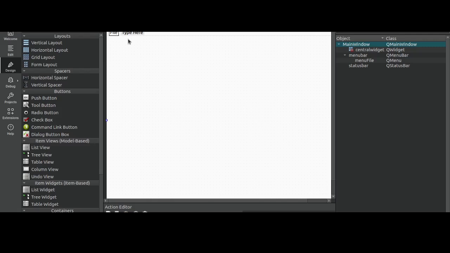So here in File, go ahead and type in connect. And disconnect. Now notice when I do that, two actions are formed down here at the bottom. An action for connection and an action for disconnecting.